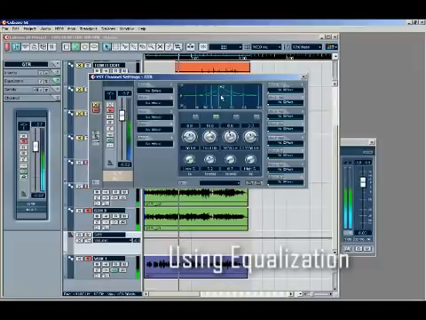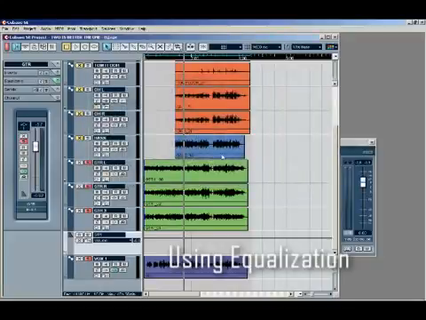So once again, it's sort of hard to hear the vocal track. Now it's a lot more clear. And that's basically what mixing involves.